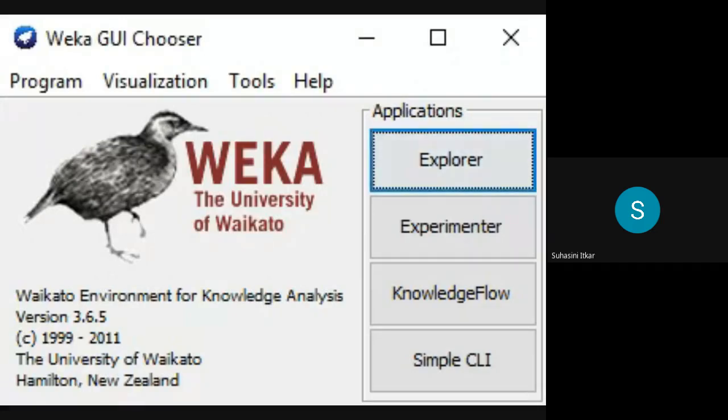Yes, is it visible to all of you? The Weka tool window? Yes.